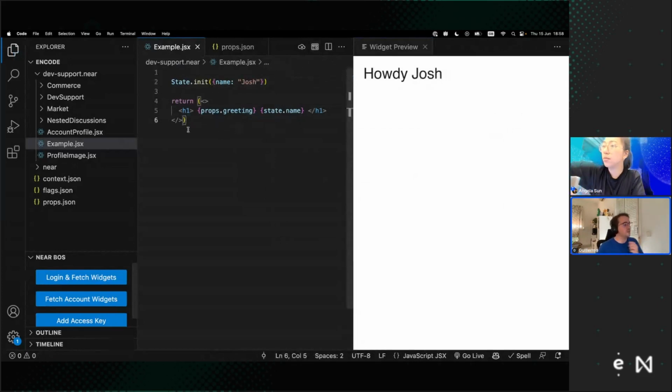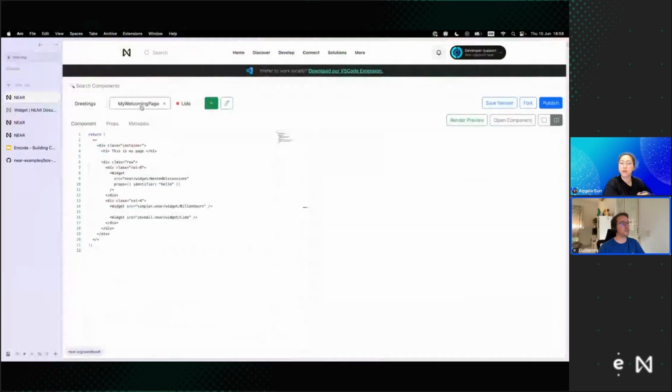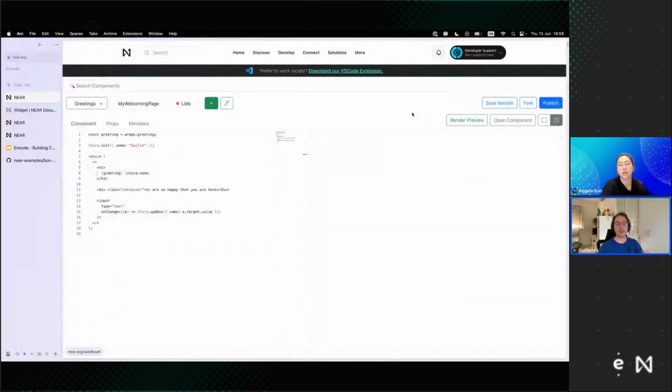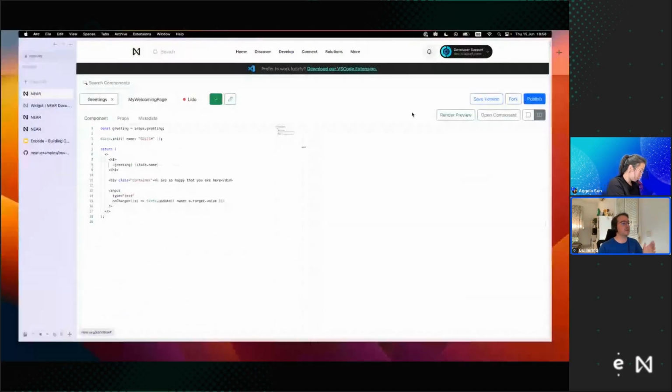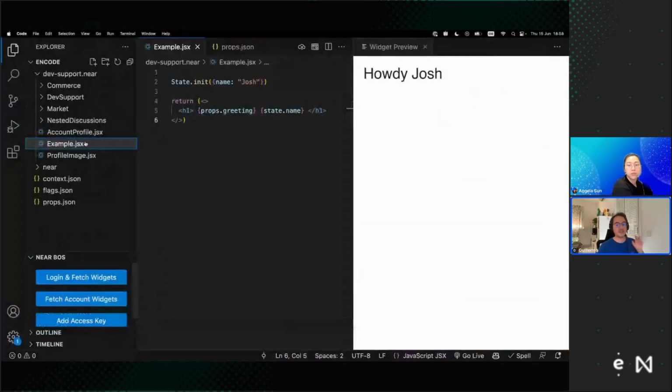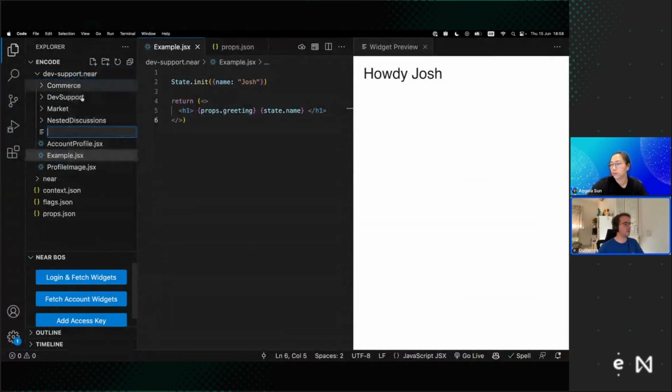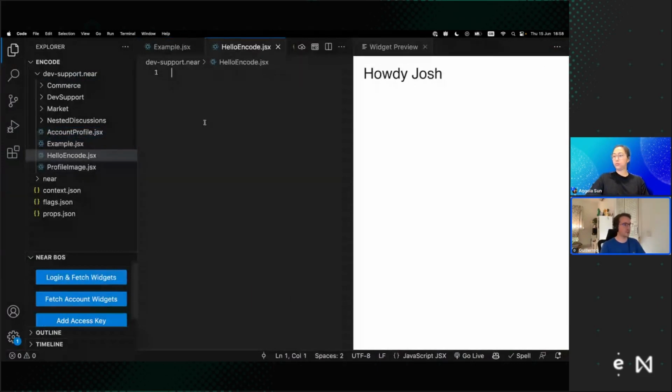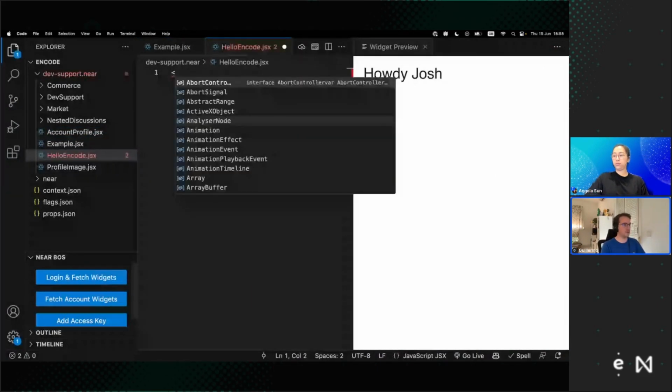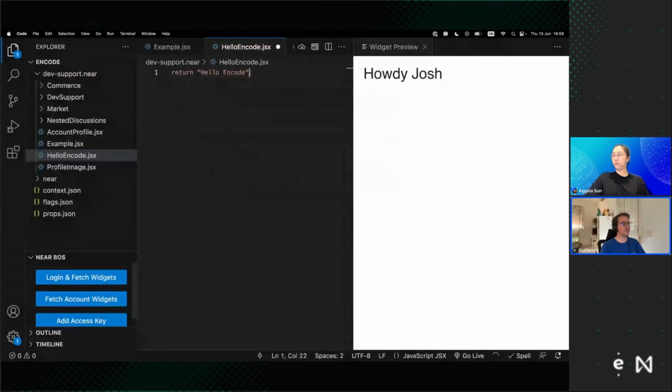Perfect. But the interesting thing is that in the previous case, when I was building a component and I wanted to use it in another component, I had to publish it, right? So I had to make it go into the blockchain. But here, it's not necessary because VS Code understands what widgets you have on your computer. So if I now just create a hello encode JSX, and I just come and say return hello encode. Perfect. We would see it says hello encode.